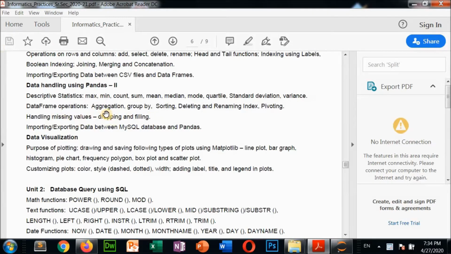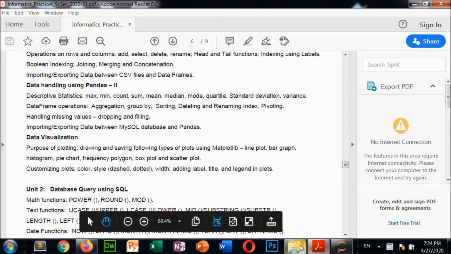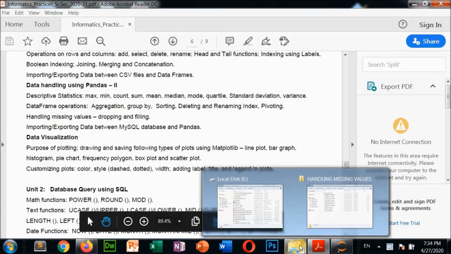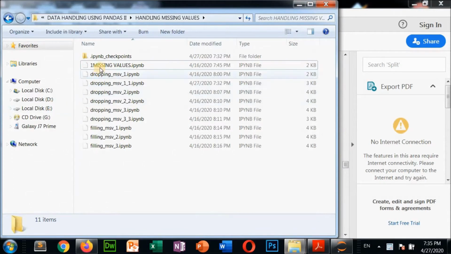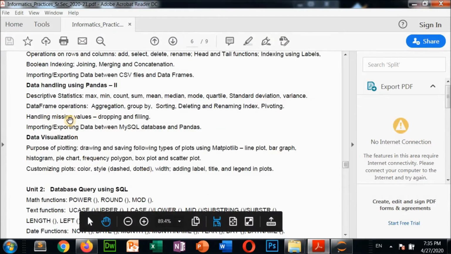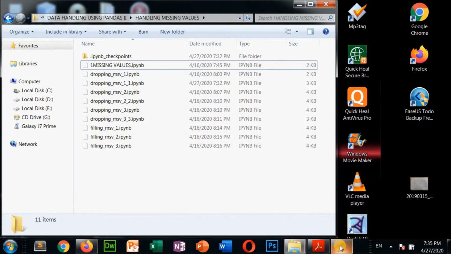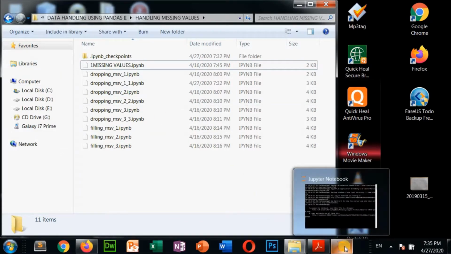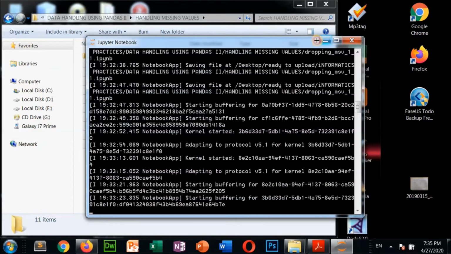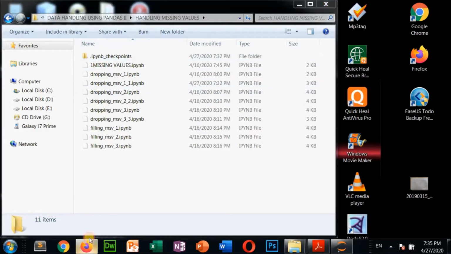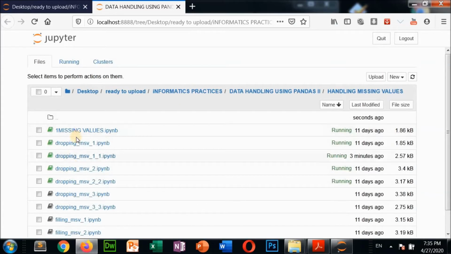For this topic I have prepared some programs for you, so that you can practice them at home. These are the programs I have prepared for handling missing values. I'm going to show you these programs practically, how to execute them and what the missing values are. So you have to know all this. I'm going to do these programs in Jupyter Notebook, and here these are the programs.